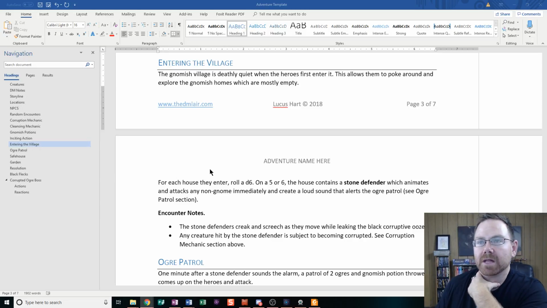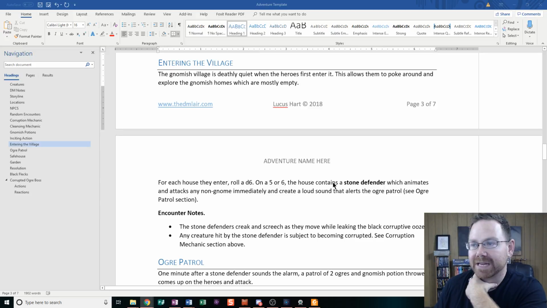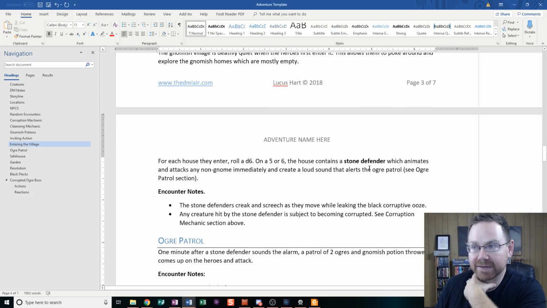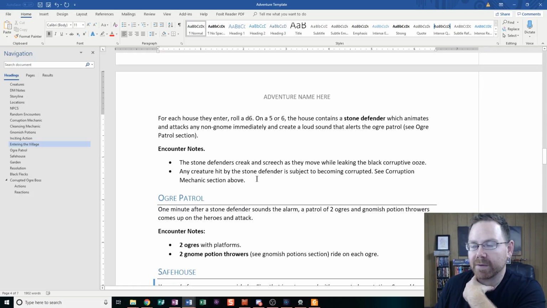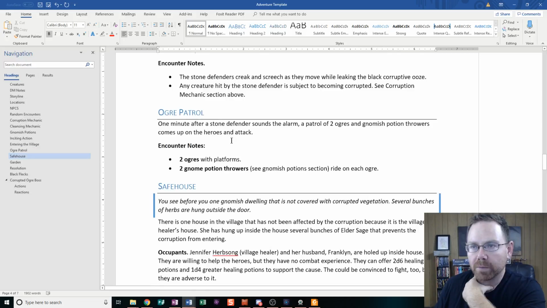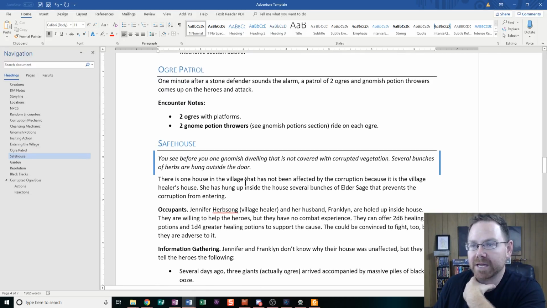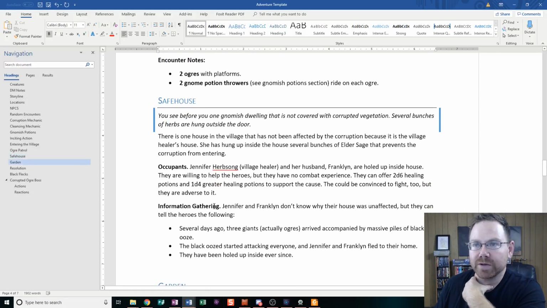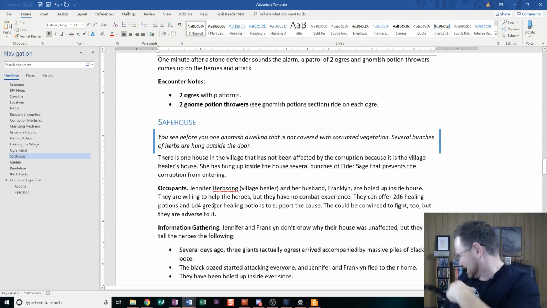That's a good question. So they entered the village. They're going to fight at least one stone defender. And other houses have stone defenders as well, and they might fight some of those later. So they fight a stone defender. They fight the ogre patrol. And then now the question is, do we have the safe house first?